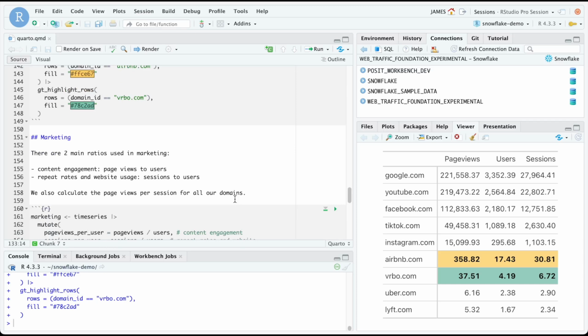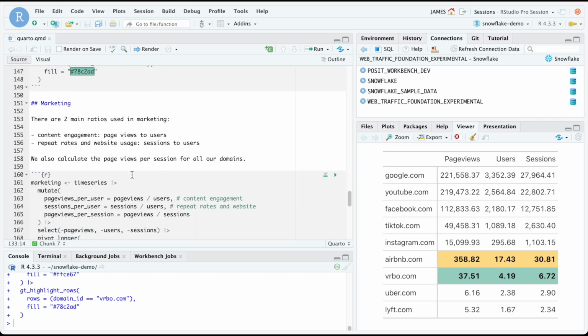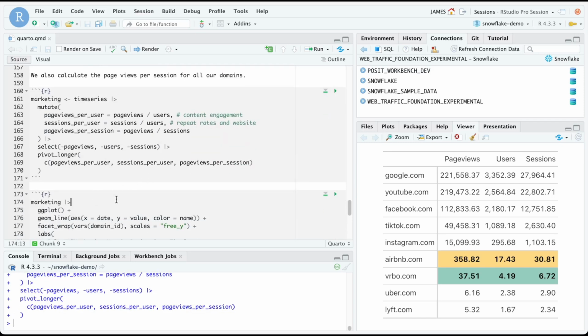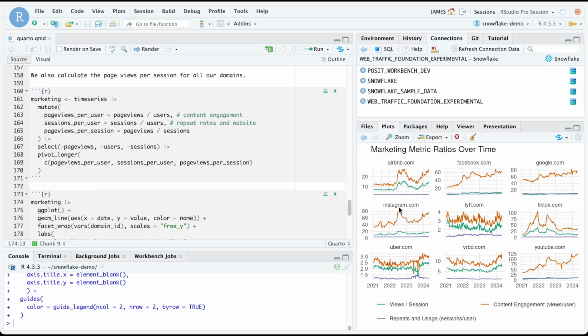Finally, let's do some marketing analysis. There are two main ratios that we might be interested in: content engagement, which is the number of page views compared to users, and repeat rates and website usage, the number of sessions compared to the number of users. We can calculate this per session for all the domains that we have by running the following code. We can then take this code and this final table that we've created called marketing and visualize it using ggplot. This graphic that's been created now shows marketing ratios over time for each of the select domains that we've chosen from our web traffic dataset.